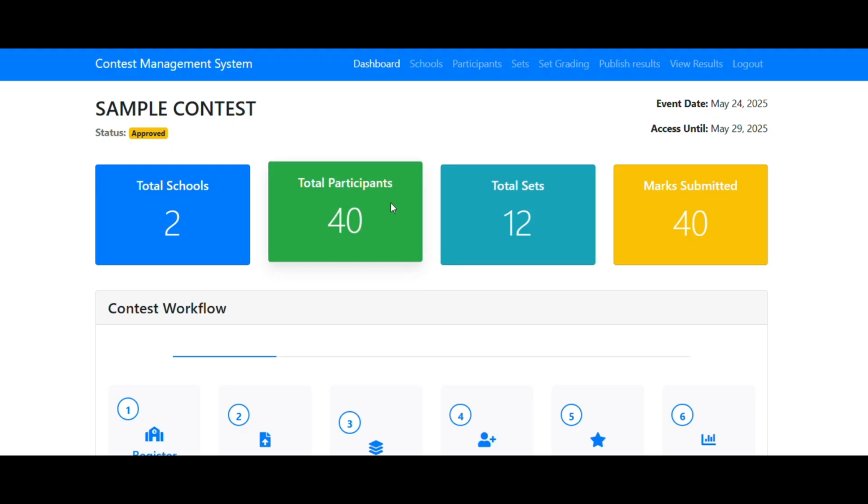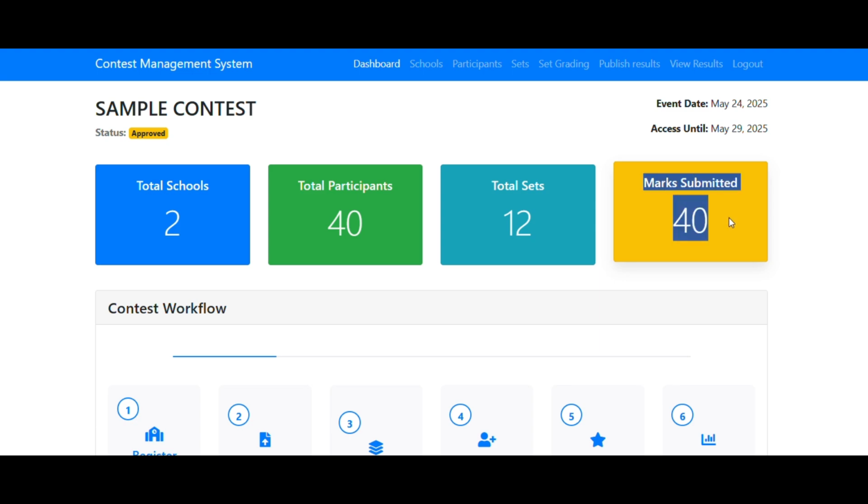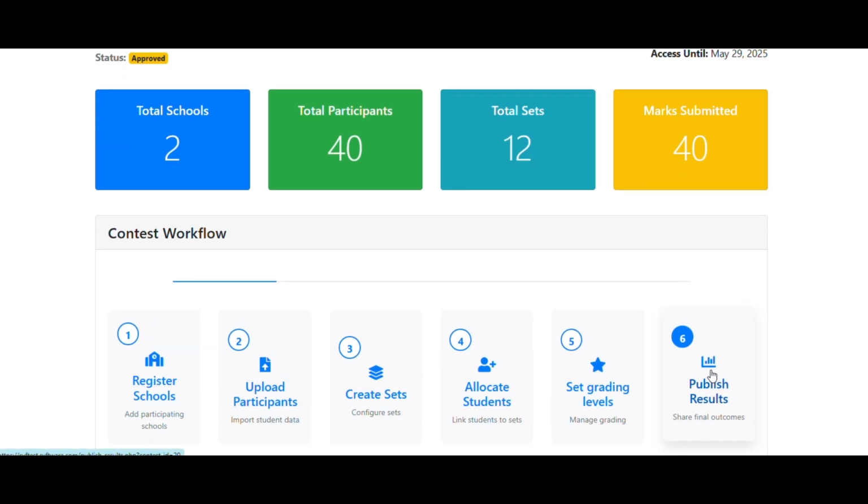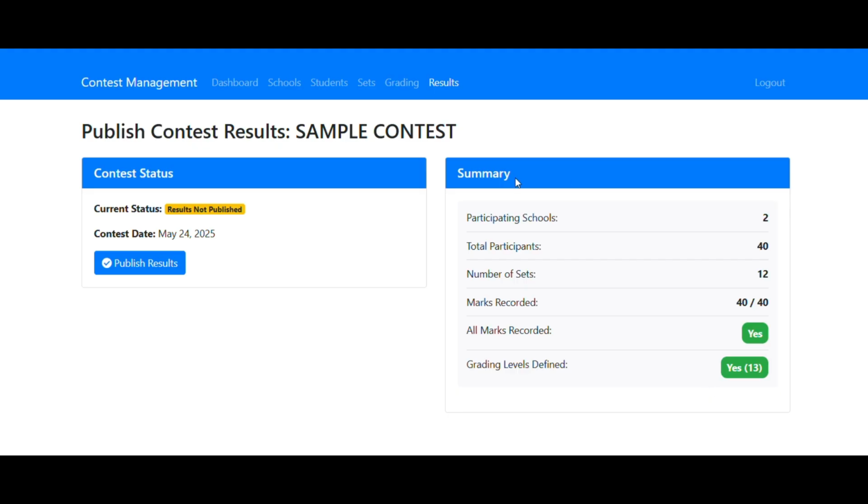So how do you know that all the marks have been submitted? By just comparing the total participants number and the total number of marks submitted. So if they are equal, then you know that all the marks have been submitted. Also you can just go to results on this tab. Then you'll be able to see the marks recorded. So the number should just be equal.